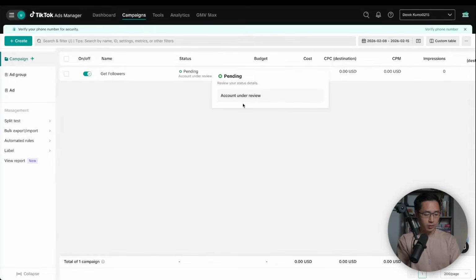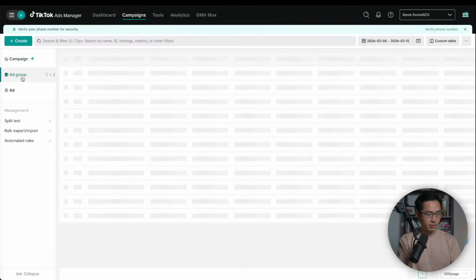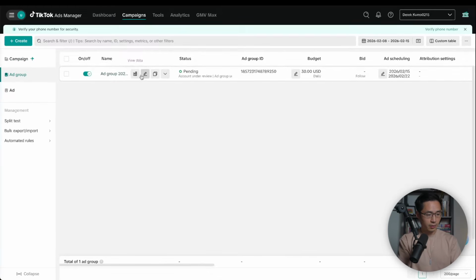So that's totally normal. So for the TikTok ads, there are like 3 levels. First, we have the campaigns. So our campaign is the Get Followers campaign. And underneath the campaign, we have ad group, where you can group the different types of ads. And then we have the ads itself, which is the creatives that we are running ads to. So within one campaign, you can have multiple ad groups, and you can also have multiple ads within the ad group. So let me show you an example. So let's click on ad group, and that will take you to the ad group level. We can click on edit.